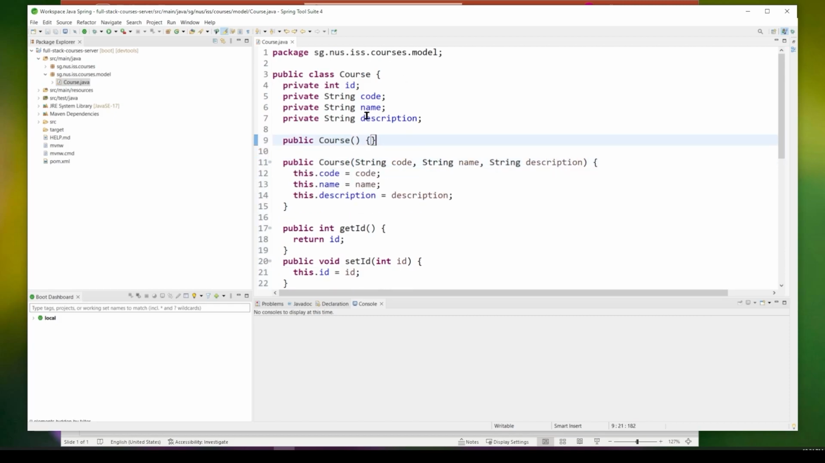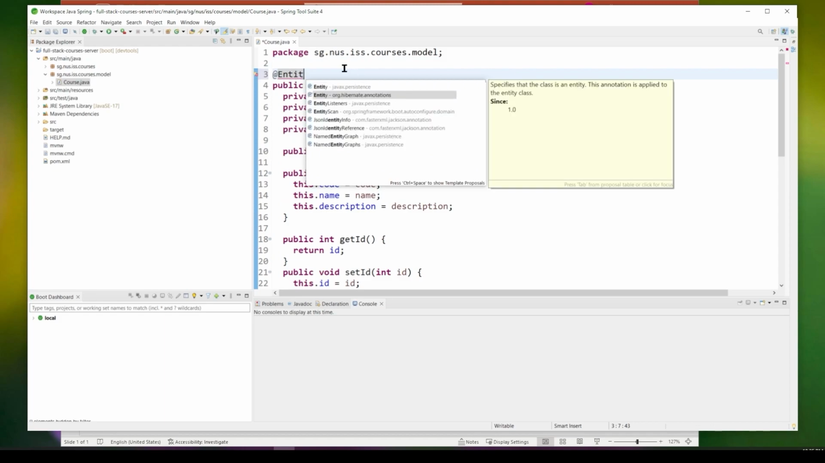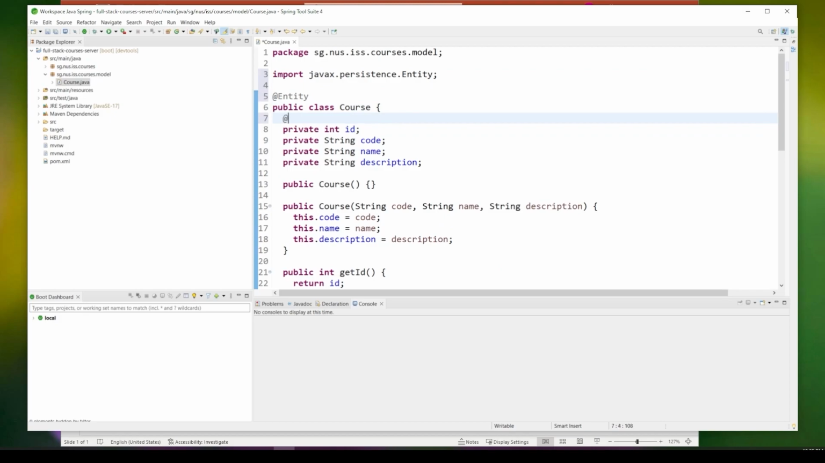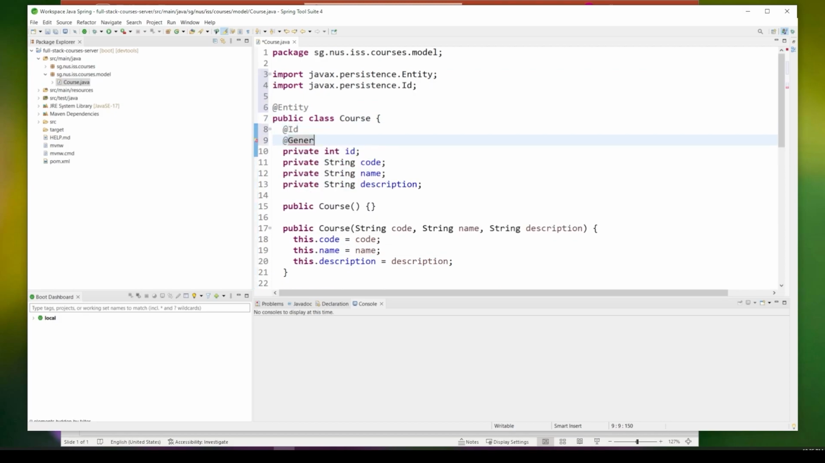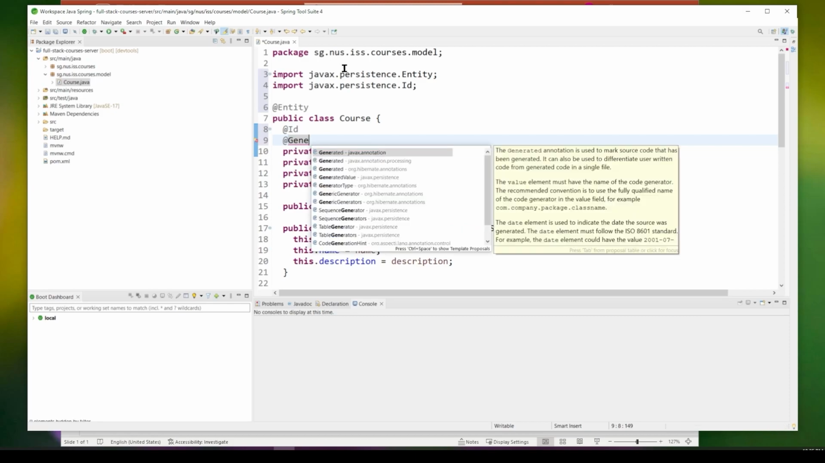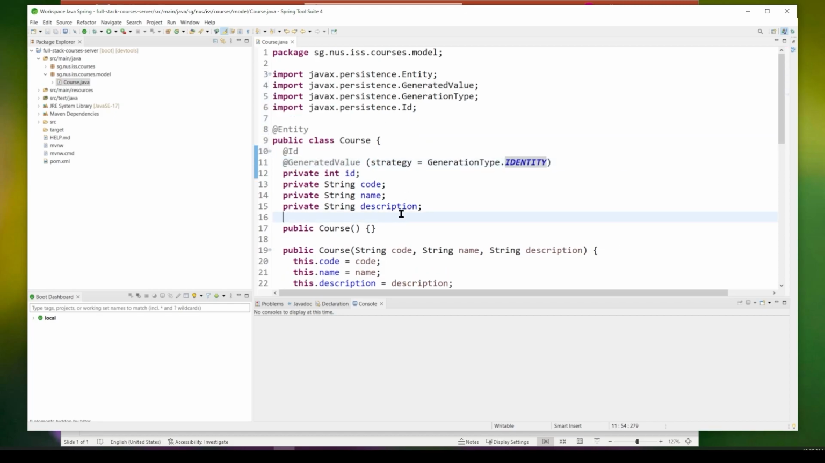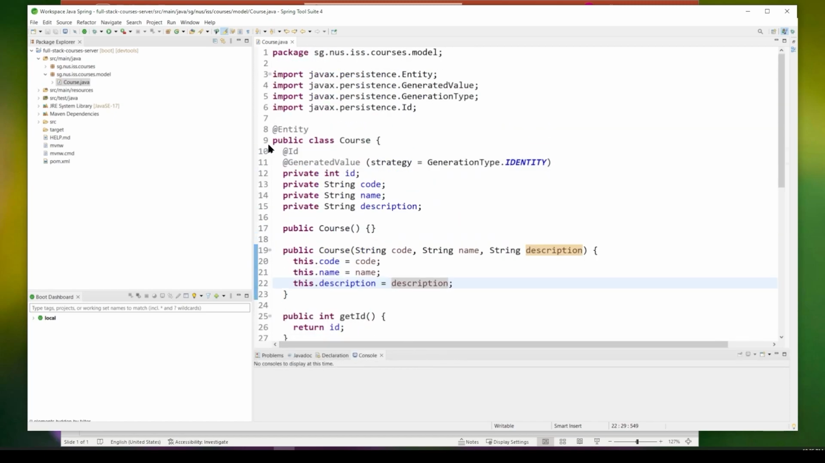Now, in order to make this Course a JPA entity, we have three things. The first one is to declare this as an Entity, so this is the Java Persistence entity. The second one is I create the id, right? And also this one is GeneratedValue, and the strategy is identity. Alright, so we have the second one, and this is the third one. So a very simple JPA model. We're done with the model.